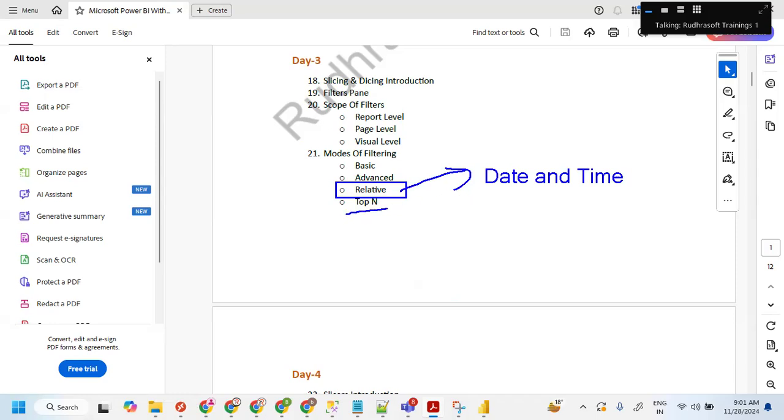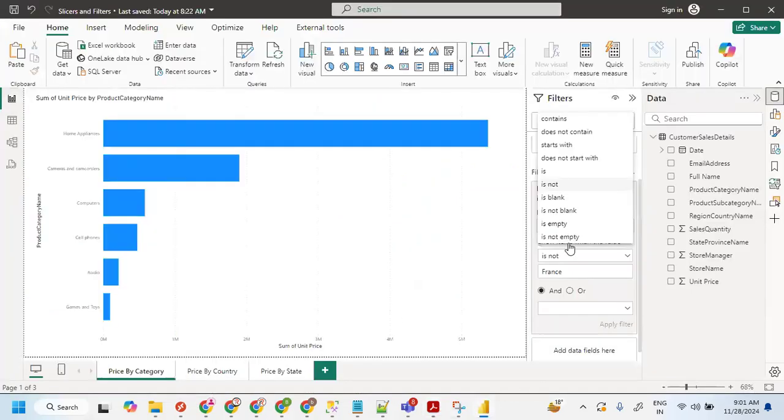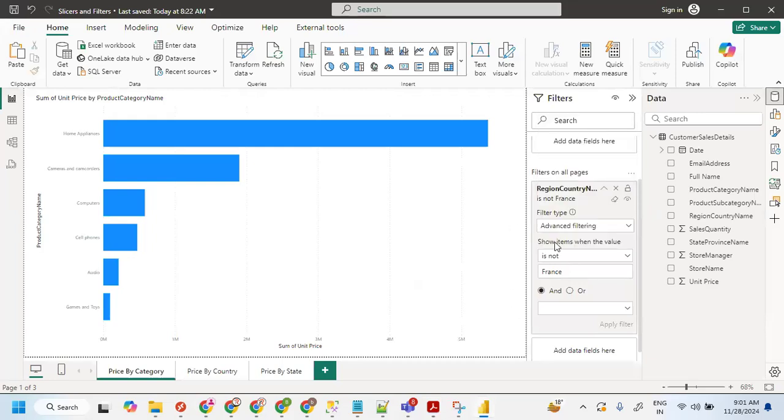And top N is only for a visual. Visual level will be there, and it is also suitable for date and time and text. Okay, so we'll see when the moment comes when you're working or when we're going through the project, then you can easily understand this. So these options we are going to have in this particular place.